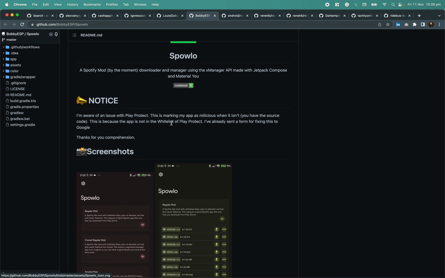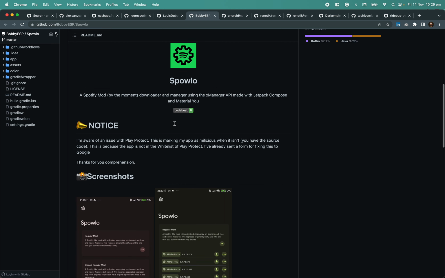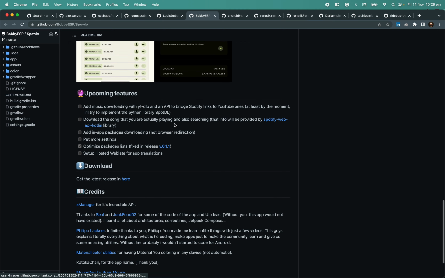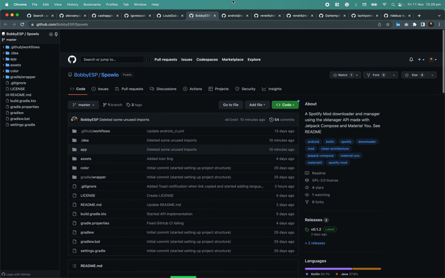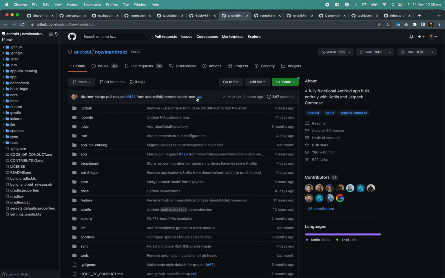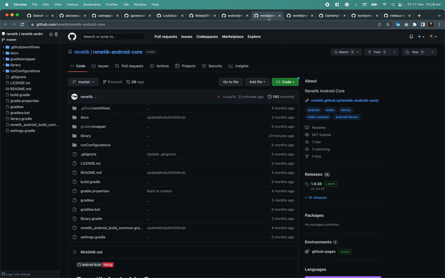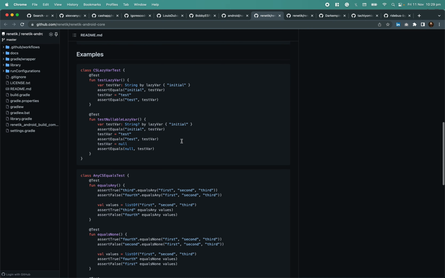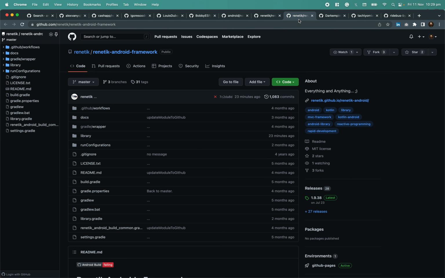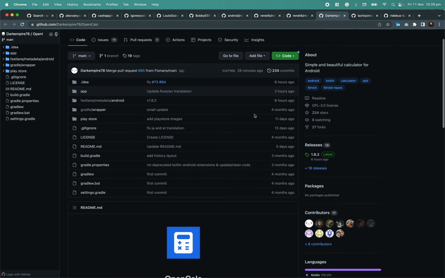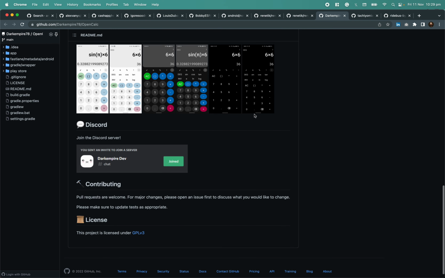This one, I'm aware of the issue with Play Protect. This is marking my app as malicious. Okay, a Spotify mod. So someone is trying to make, so we can do contribution here. More simple. Not this one. What is this project? Then this one. So these are all the projects where you can do any contribution. Okay, this one.